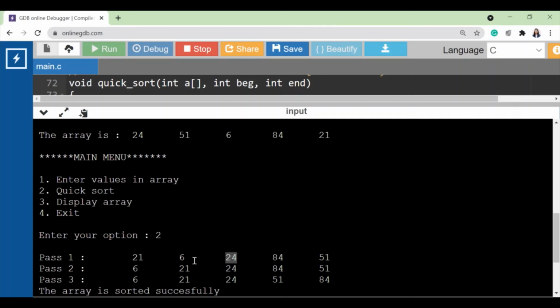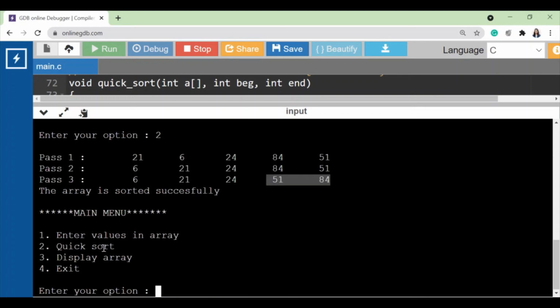So at the end of pass 1, can we observe one thing? The left of 24 is lesser and the right of 24 is greater. So 84, 51 are greater than 24, and these two are lesser than 24. That means 24 has reached its proper position. Pass 2 will execute only on the left side. So the left side has been sorted. The right side remains as it is. And pass 3, left side and this is constant. Only pass 3 is executed for these two numbers. It has sorted them and we got this array sorted. So after pass 3, your entire array is sorted.